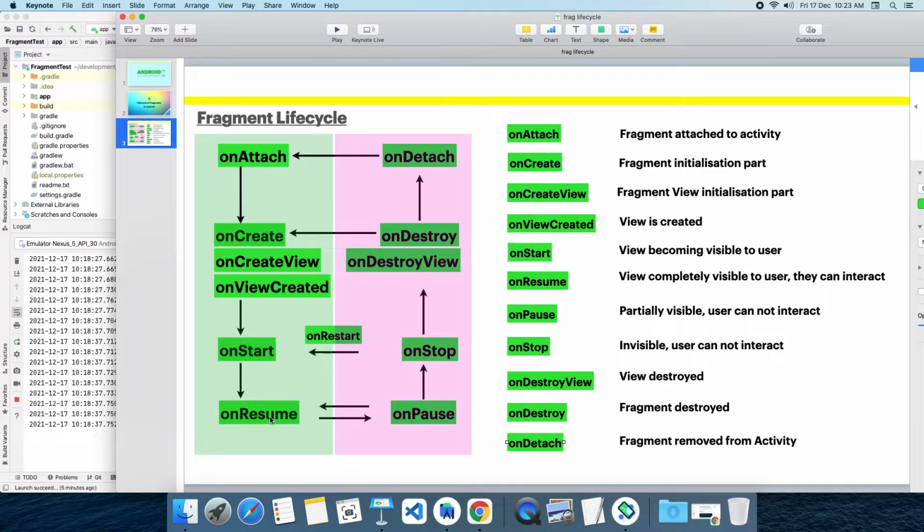Whenever our fragment is in the resumed state, we can make sure it crossed all of these methods: onAttach, onCreateView, onViewCreated, onStart. Once it is passed, we can resume our fragment. Once it is stopped, we can restart our fragment. Once it is destroyed, we can create our fragment. Once it is completely detached from the activity, we should attach it again. So these are the sequence of lifecycle methods of a fragment.